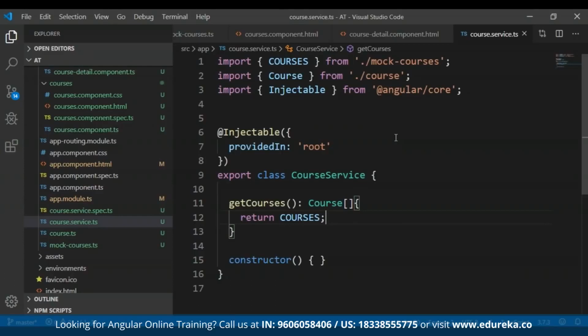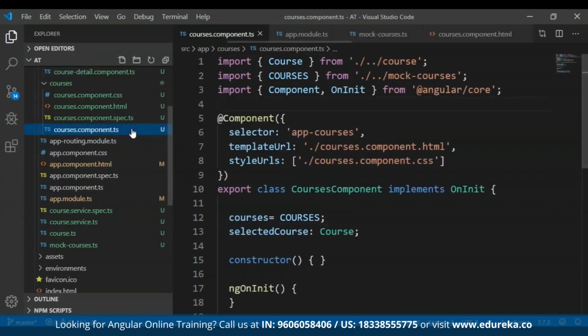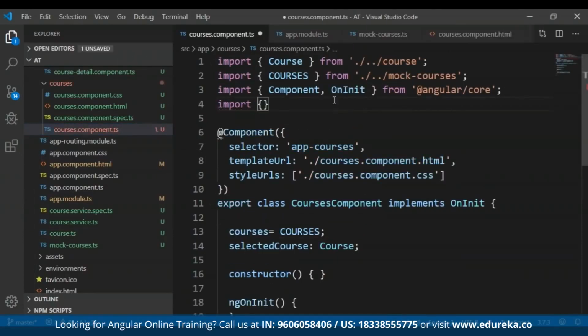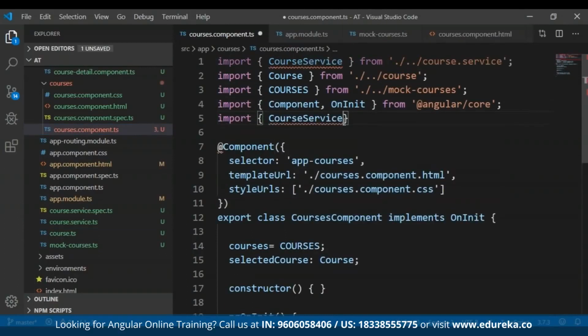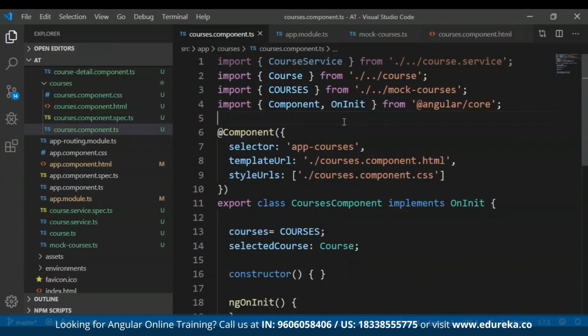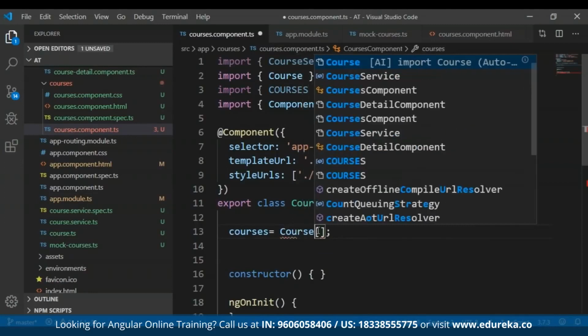So the next thing that I'll have to do is get back to the course component.ts file. So now I'll have to import the course service. And then I'll just save it. So next, I'm going to remove the selected course property. And I'll make the previous one an array. And this will be of the type course.